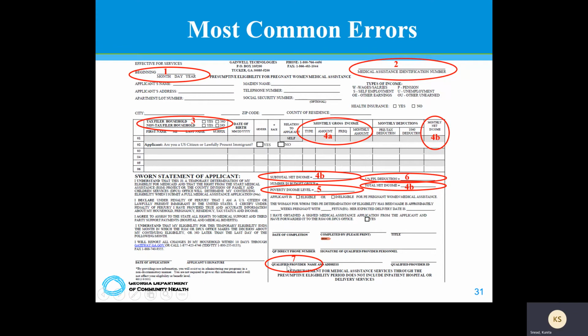And then the last thing is the qualified provider name. So down here, most people are just putting the address. They're not giving me the name of the health department or facility. So I need you to give me the health department's name down here. You can abbreviate, that's fine, but I need to make sure that you're giving me the name and address. So those are the most common errors that I see.